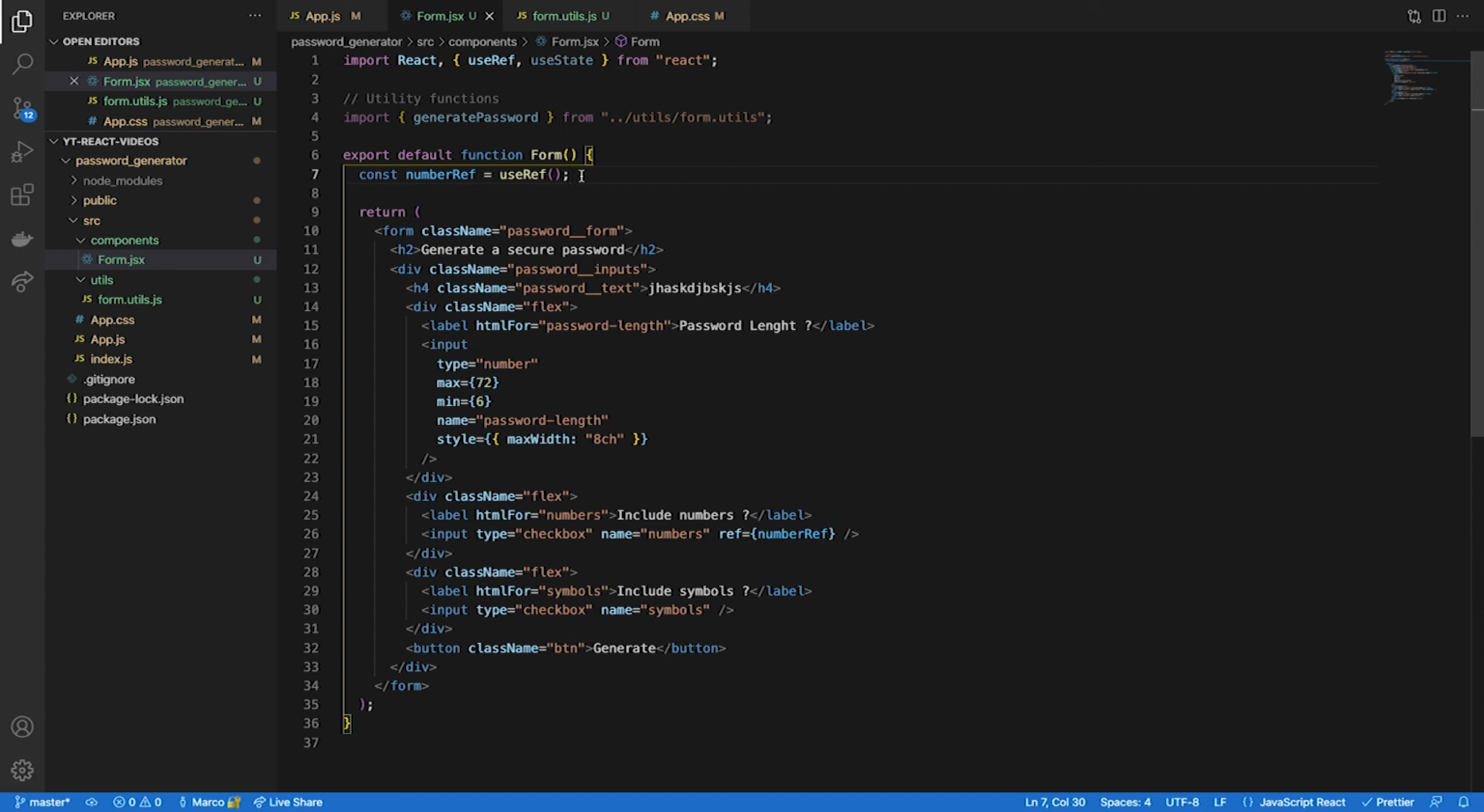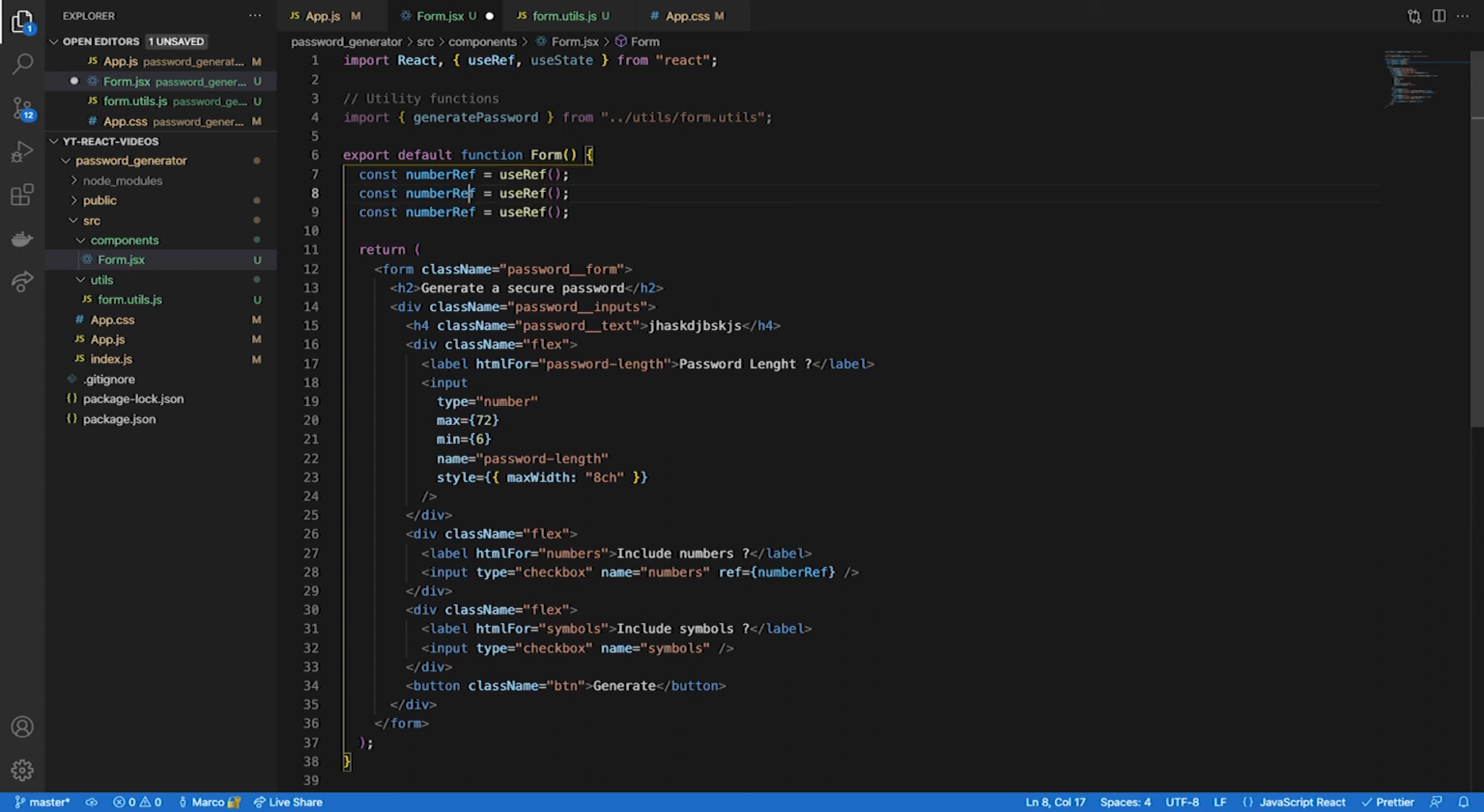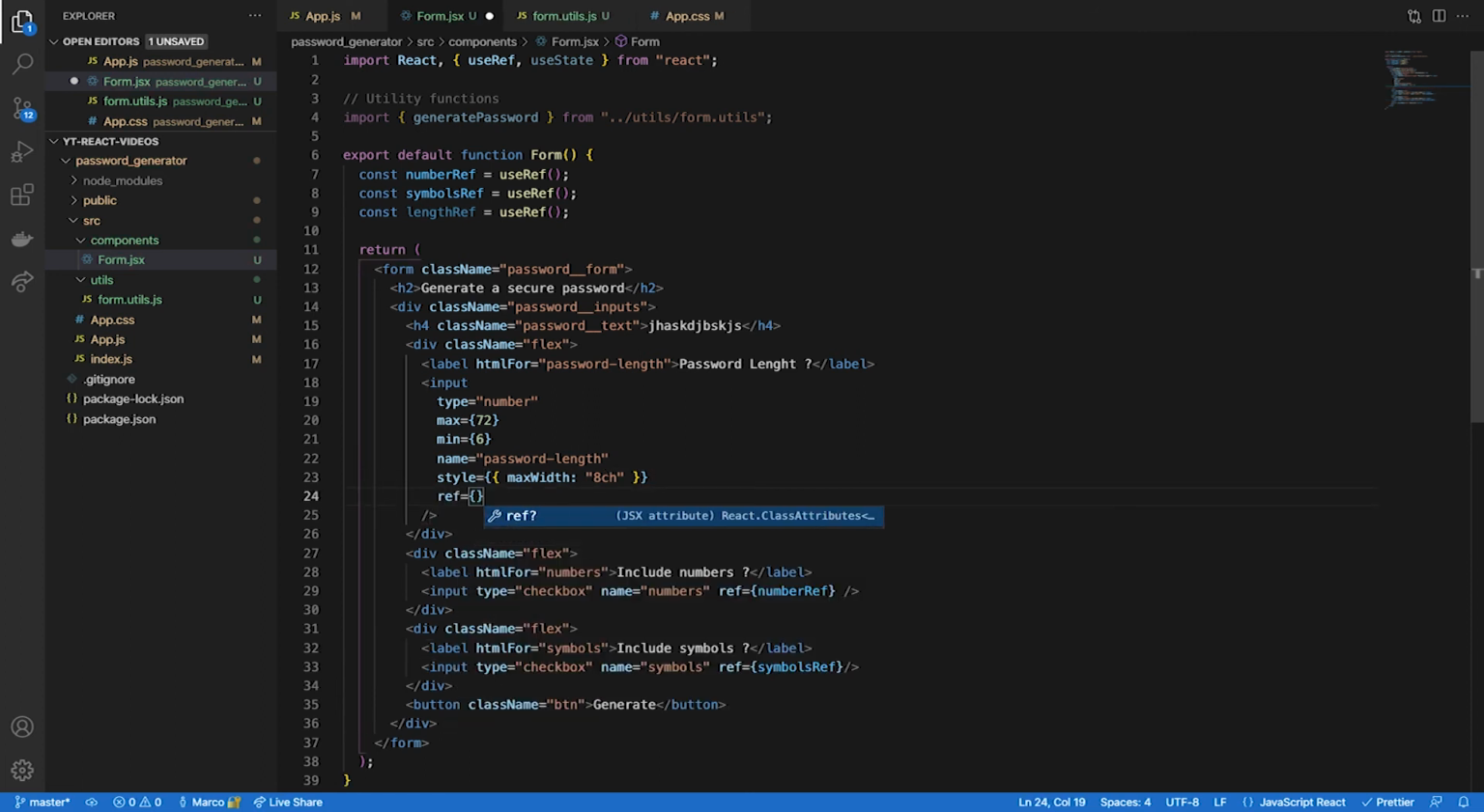So what I want to do is have three more of these. One is going to be for the symbols, and the other one is going to be for the length. Okay, nice. And I need to give this to this one. So ref is equal to symbolRef, and the other one is this input right here. Ref is equal to lengthRef. Beautiful.